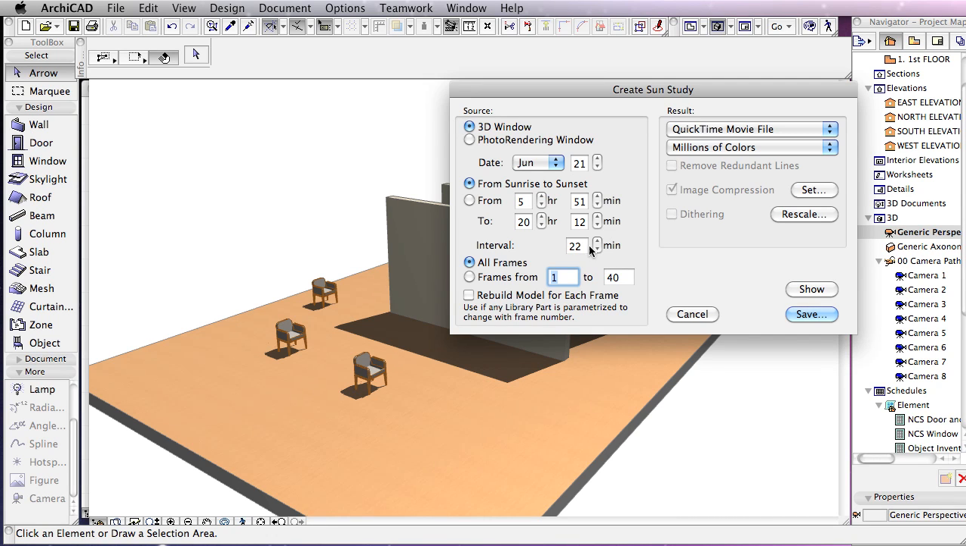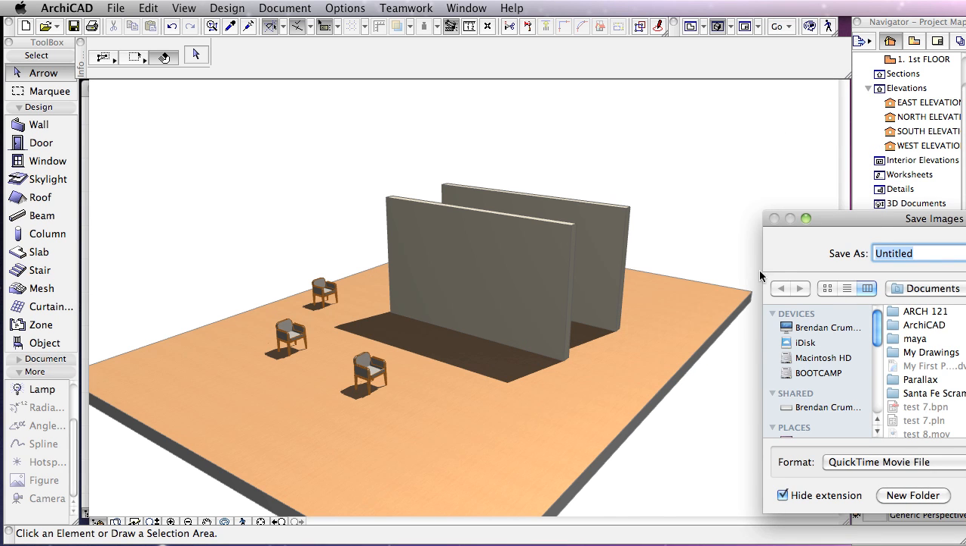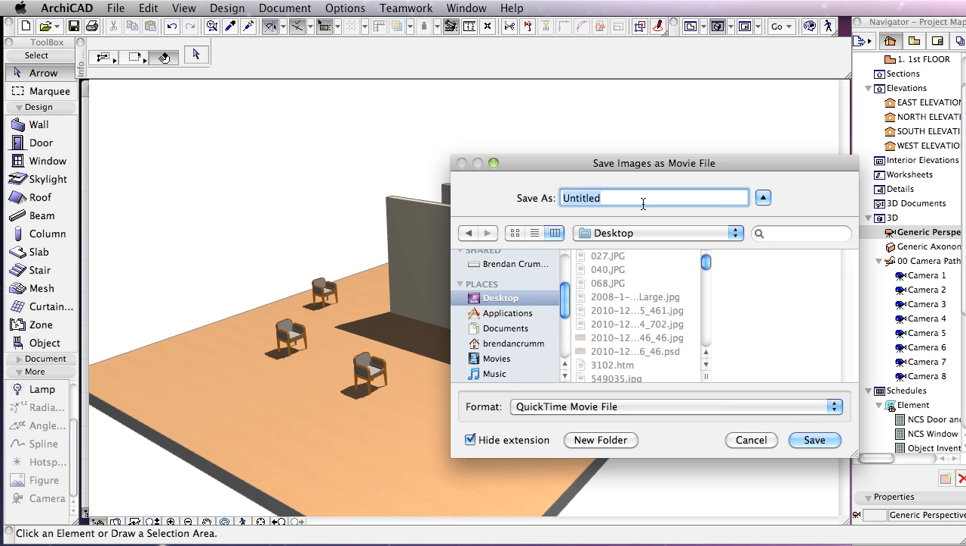What we're talking about here is the interval in which ArchiCAD is going to take a picture. And I want ArchiCAD to take a picture every 5 minutes throughout the day to make a movie that's 173 minutes long. So I'll just click Save. And we'll give it a name here. I'll put it on my desktop. And I'll just click Save.